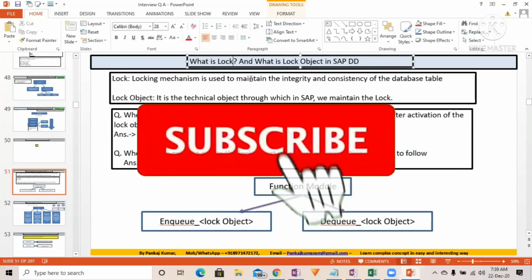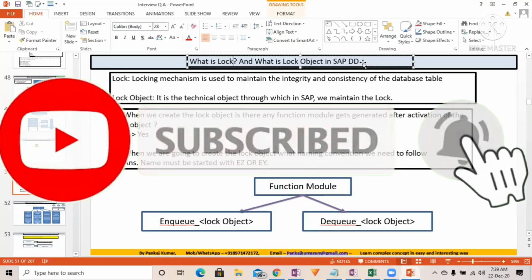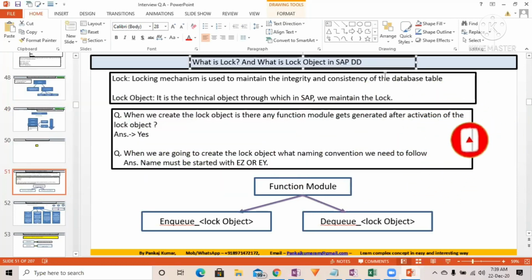What is lock and what is lock object in SAP data dictionary? Okay, so this particular question we are going to start. Just tell in your words some 2 or 3 words about lock. You have to tell what's the purpose of lock. So main keyword like integrity, consistency, what you feel. Just write integrity and consistency over here if you don't know anything else.